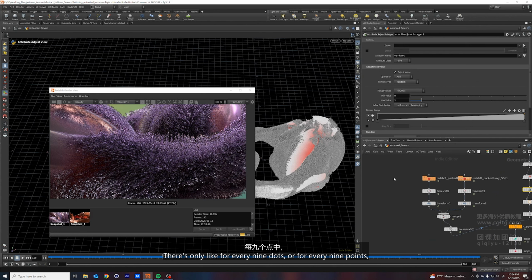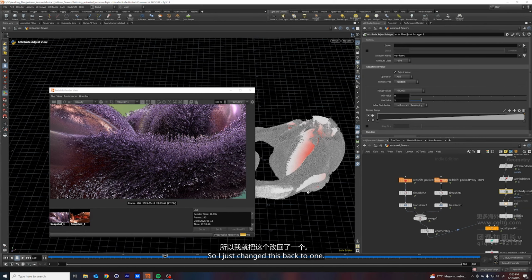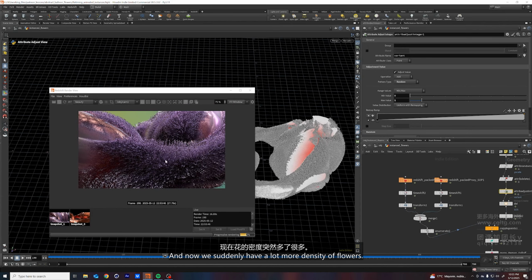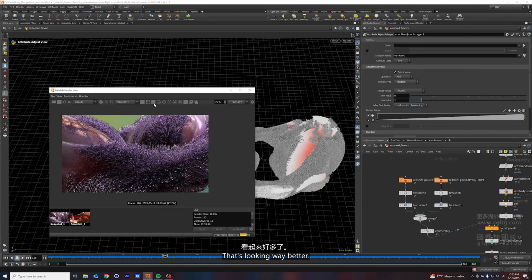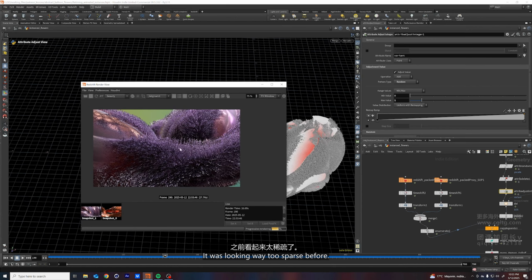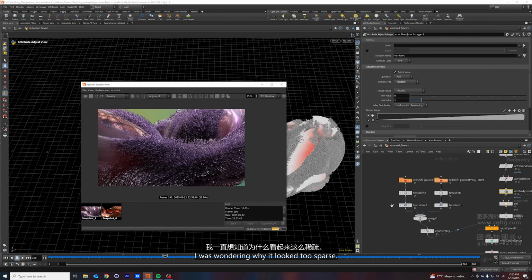For every 9 points, only 2 of them actually have something on them. So I just changed this back to 1, and now we suddenly have a lot more density of flowers. That's looking way better. It was looking way too sparse before. I was wondering why it looked too sparse.